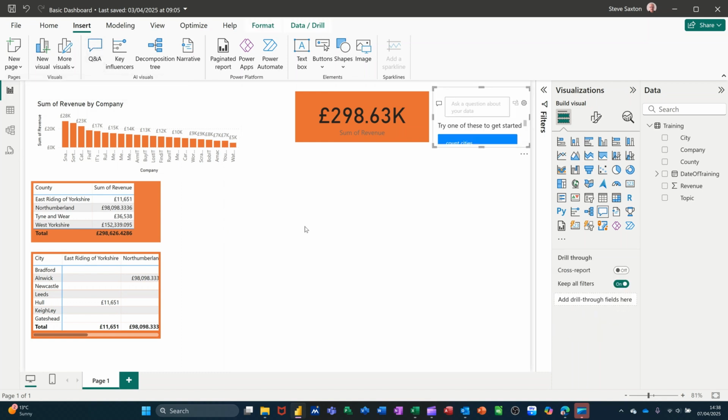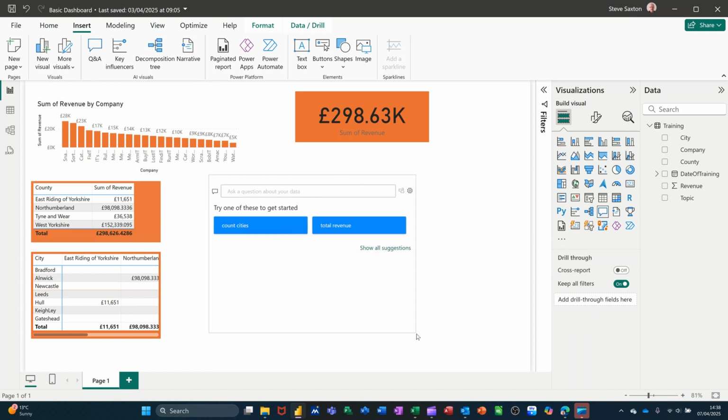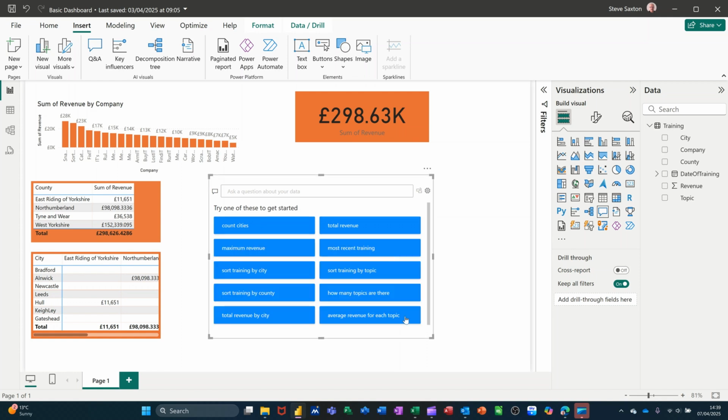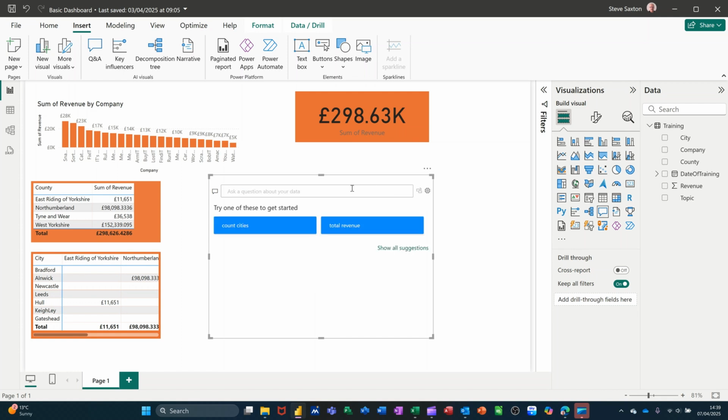Click on that, gives me a little visual there. I can just pull this over here a little bit to make it bigger. So these are preset questions that you can generate a visual from by selecting one of these options. If I open them all up so you can see them, you can actually type your own question in here. So if I go total revenue, for example, it gives me the total revenue, which is great. If I close that off and press enter on that, it will come back with the questions.